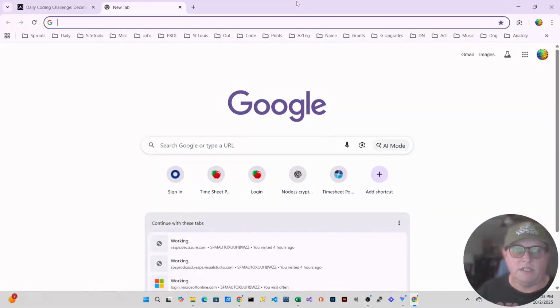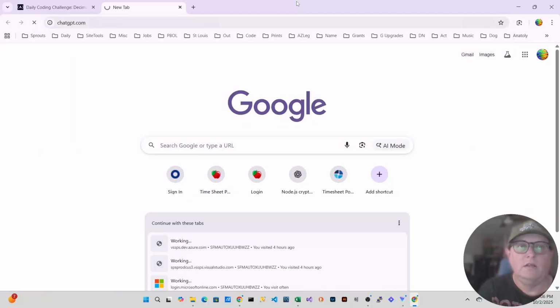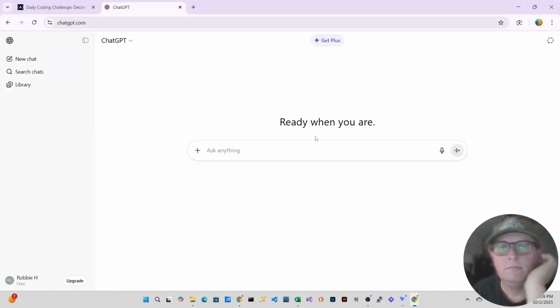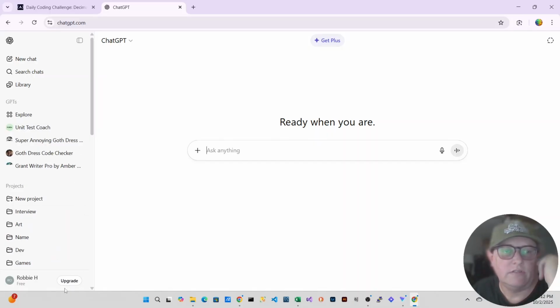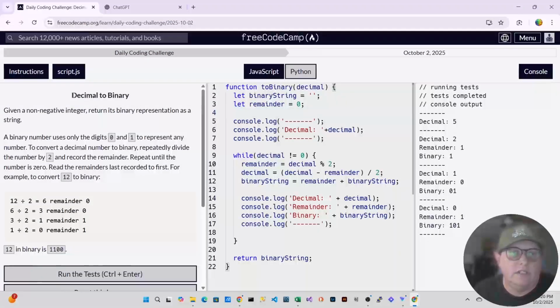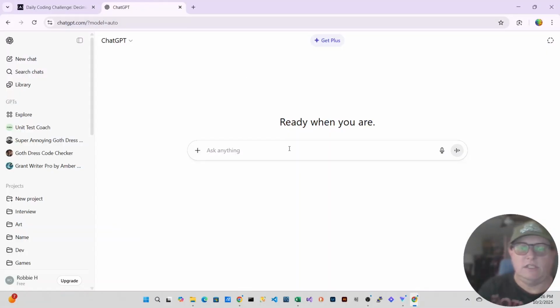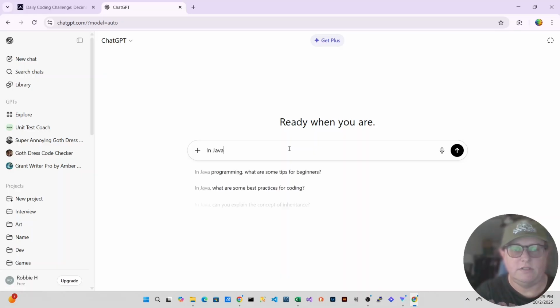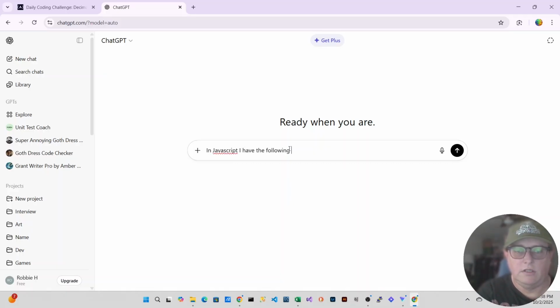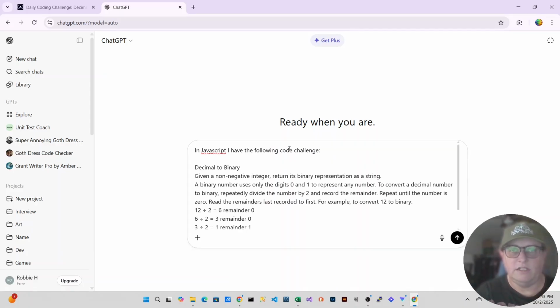I'm going to open up ChatGPT. And you notice I've got a bunch of stuff here. I have a login. All right, so we're doing this. And so I'm just going to copy this right here. So I would say in JavaScript, because that's the language we're using, I have the following code challenge. And we paste it in.